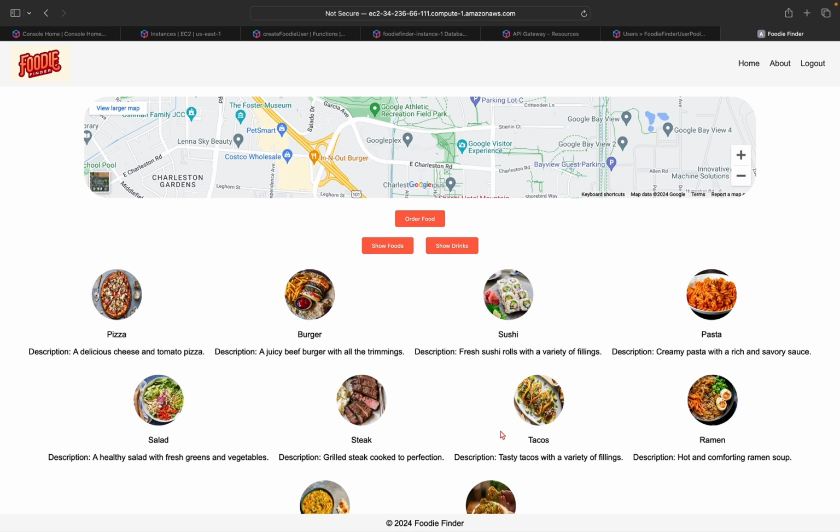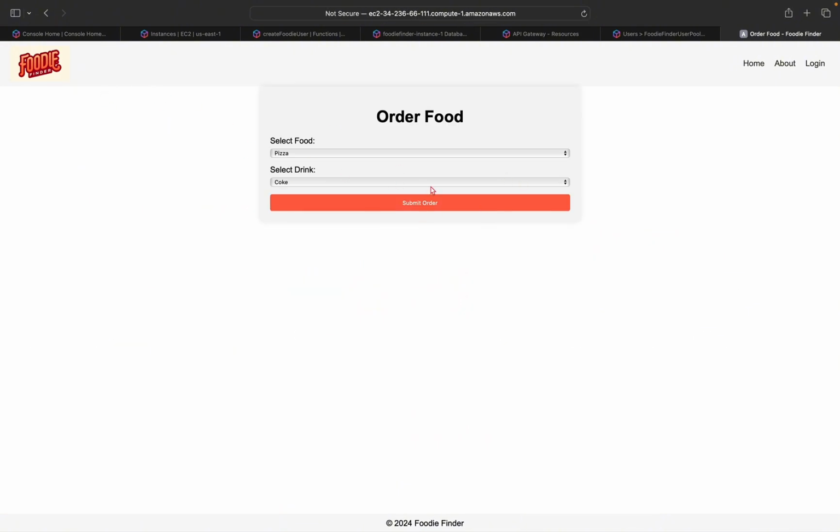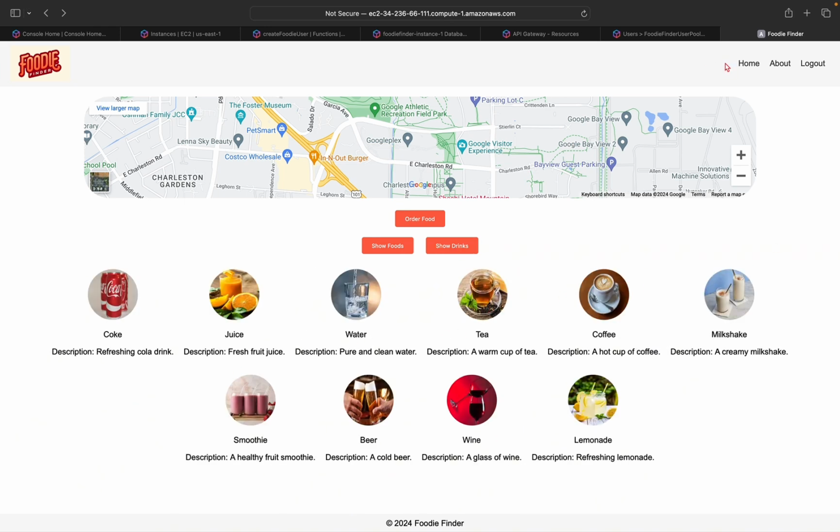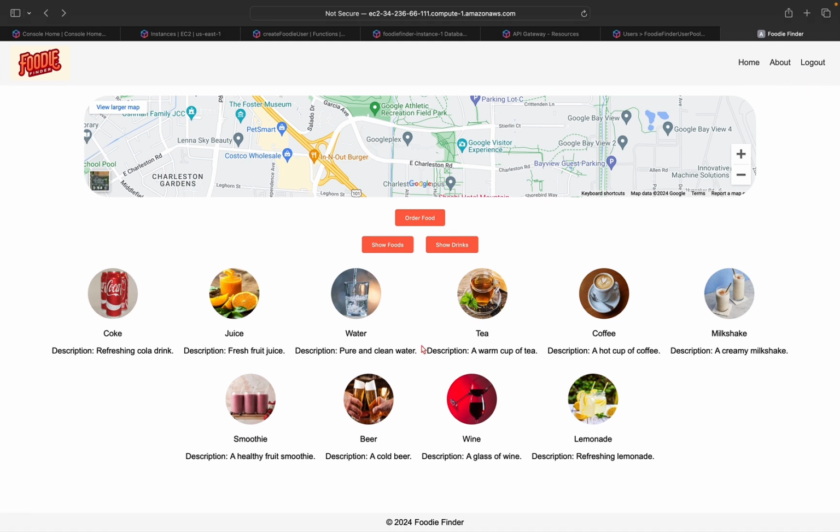If you go into the interface, this is how it's going to work. You can go ahead and make an order of foods, whatever order you want, and you can see the foods available and the drinks that we have available. Once you are logged in, you are going to see the logout logic over here, which shows that everything is working as it's supposed to.